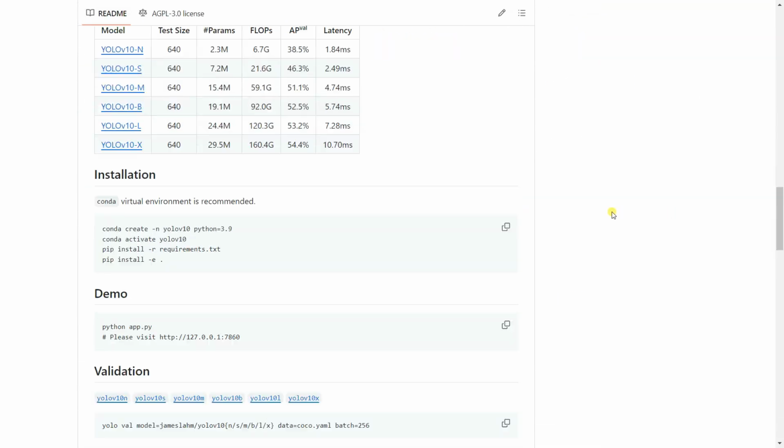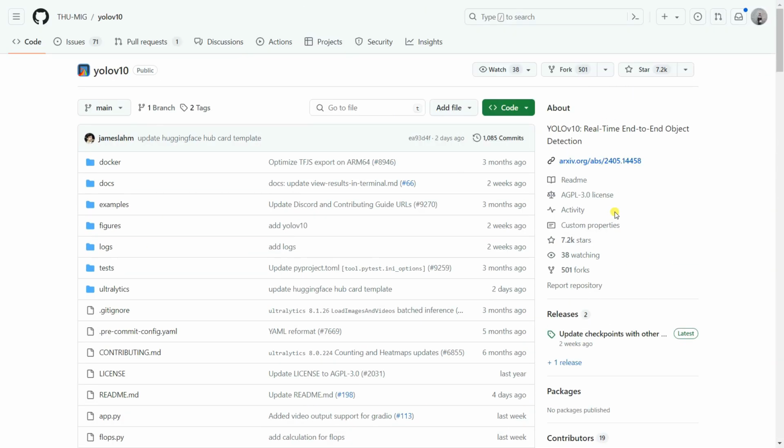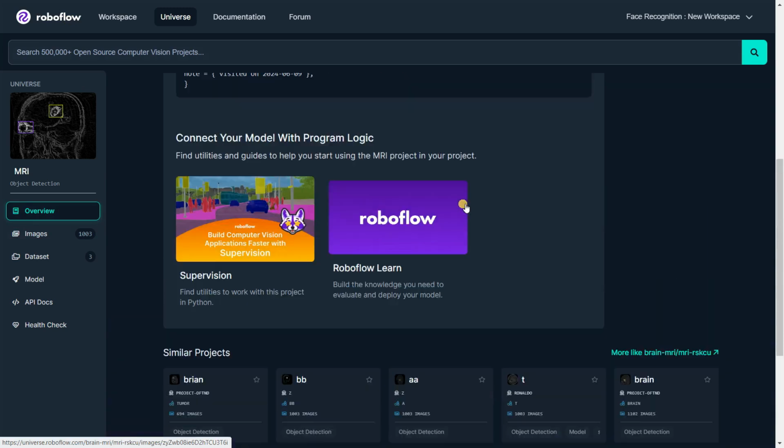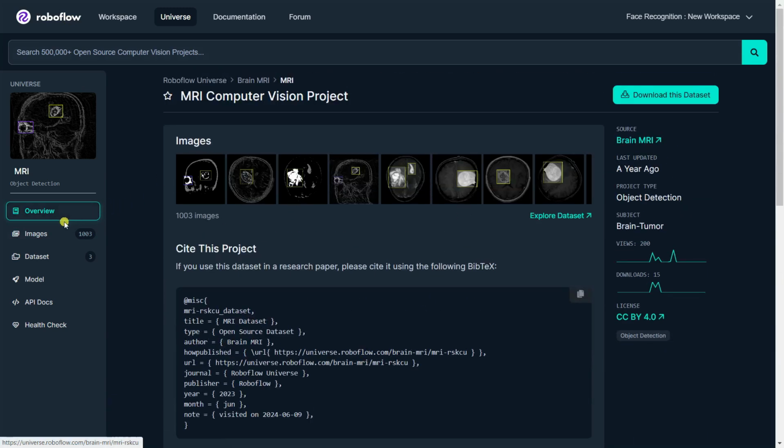So let's go here and check how the dataset looks. For creating the brain tumor detection, you will use the dataset from Roboflow. You can also collect the data from a medical center or hospital and annotate it manually. But in Roboflow, they have already done it, so we can use this dataset.